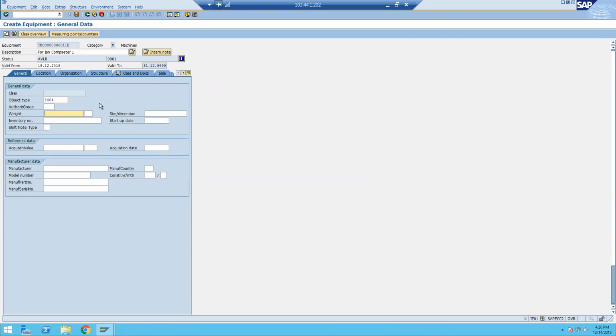So weight. What is the weight of your motor? 500 kg. Dimension: if you have size and dimension, you can enter it, 500 into 400. Inventory number: in your nameplate details, there might be an inventory number. If you want, you can enter it or leave it blank. Then acquisition value. What is the cost of your object? 500 US dollars.